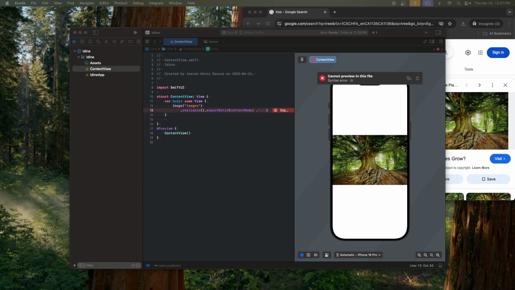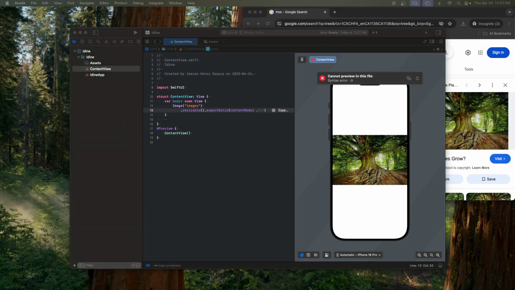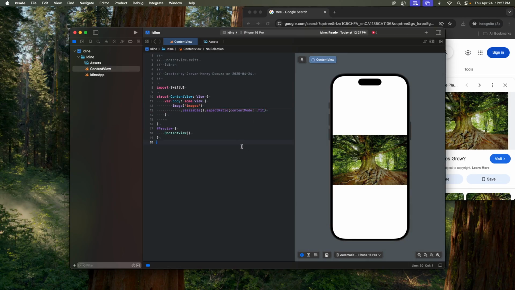Fit is not going to occupy the entire space. We are going to occupy within the available space. So we do dot fit so that it occupies the space available. When you do fit, we are maintaining the aspect ratio here even though we are stretching. This is the button, right?